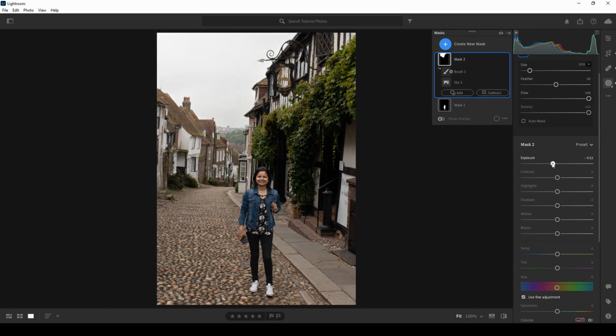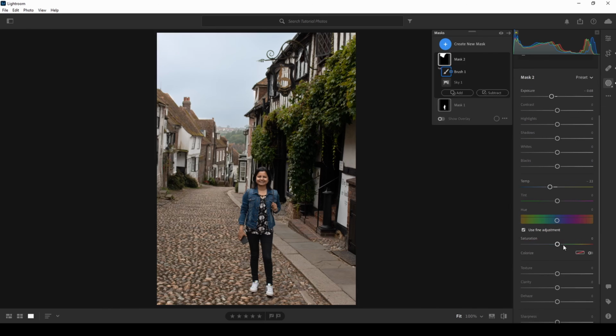So if I wanted to drop the exposure a little bit, you can see how the sky changes. Only that part of the sky that was selected changes. I might drop the temperature of the sky a little bit just to make it slightly blue. As you can see, it gave it a bit of a blue color now. And what I can do now as well is just increase the saturation a little bit so the sky appears to be a little bit blue. All right, and that works pretty good in my opinion.